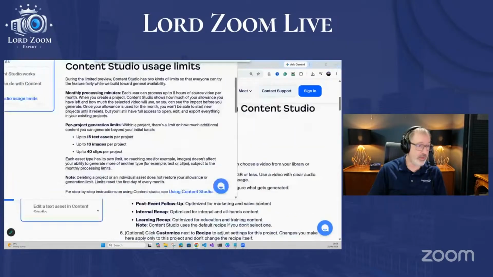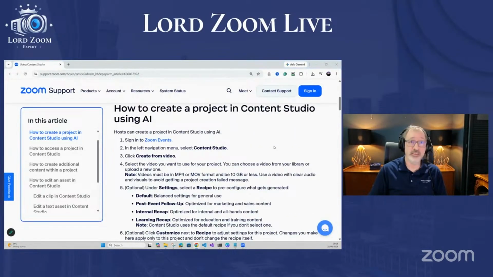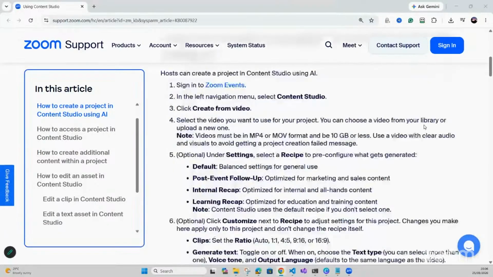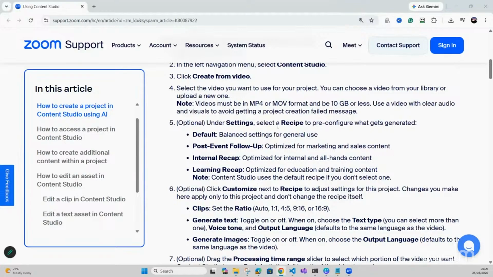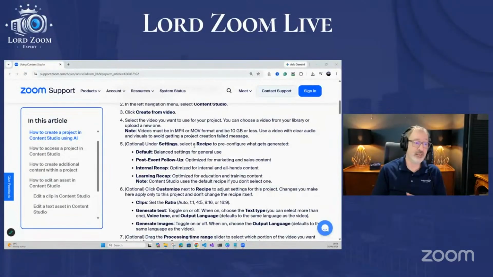So if I pick that window out of the way, I will show you, this is how it tells you to do it. So you sign into Zoom Events, you click create a video, and then you have some settings, something called a recipe. And that really gets me fascinated, because we all know the problem is, how's the AI going to know what to do? But if we have different recipes, then there could be different tactics that Zoom can use to process different content. If you're following me, this sounds fascinating.